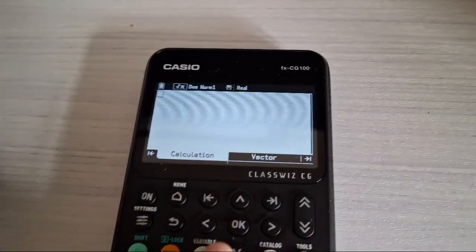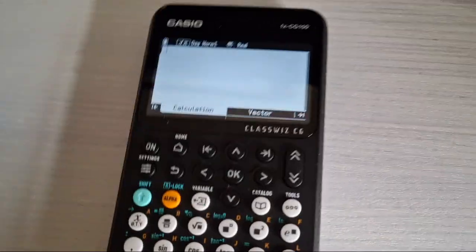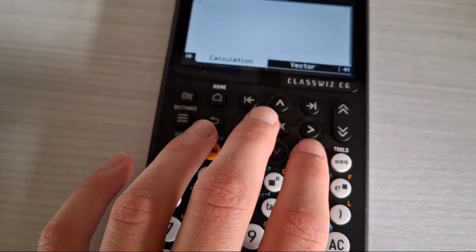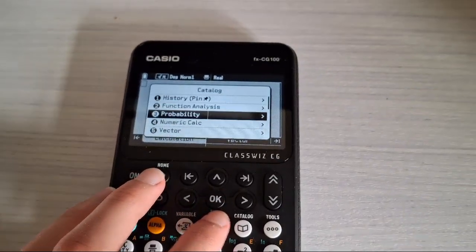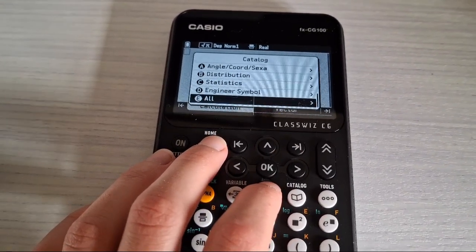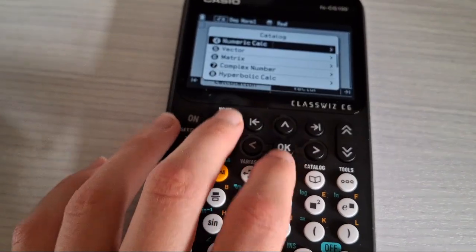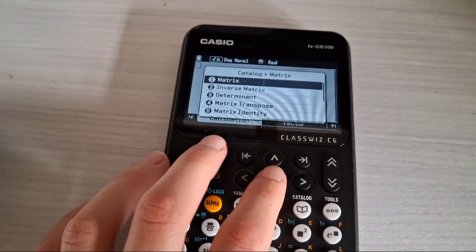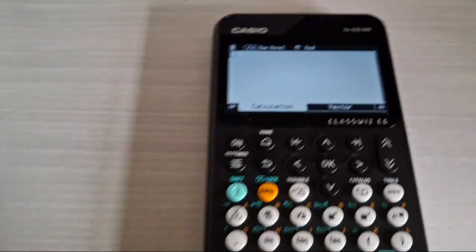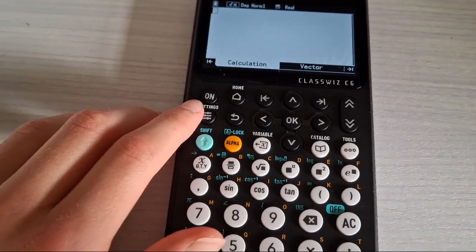So here's the application, what you're used to, your calculations, all things here. And if you want to find more functionality, simply go to Catalog. And you can find all sorts of calculation types under this: statistics, variables, etc., matrix calculations, all sorts of functionality. Whatever you want, you're guaranteed to find it on this calculator.